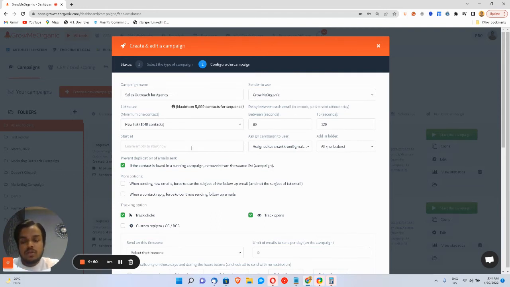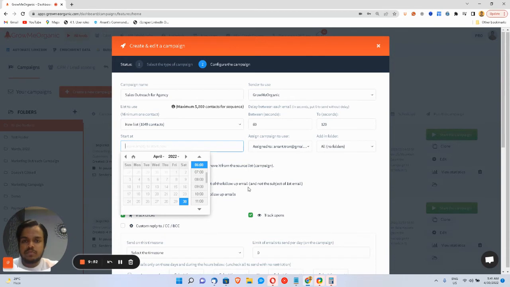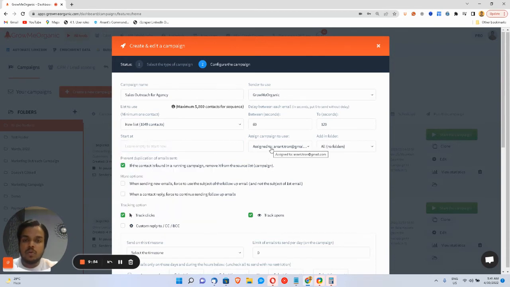Then when do we want to start this campaign? We can choose it from the calendar. And whom do you want to assign this campaign? If you have a team, you can assign this to a team who can manage this email campaign, look at the statistics, and change if anything is required.